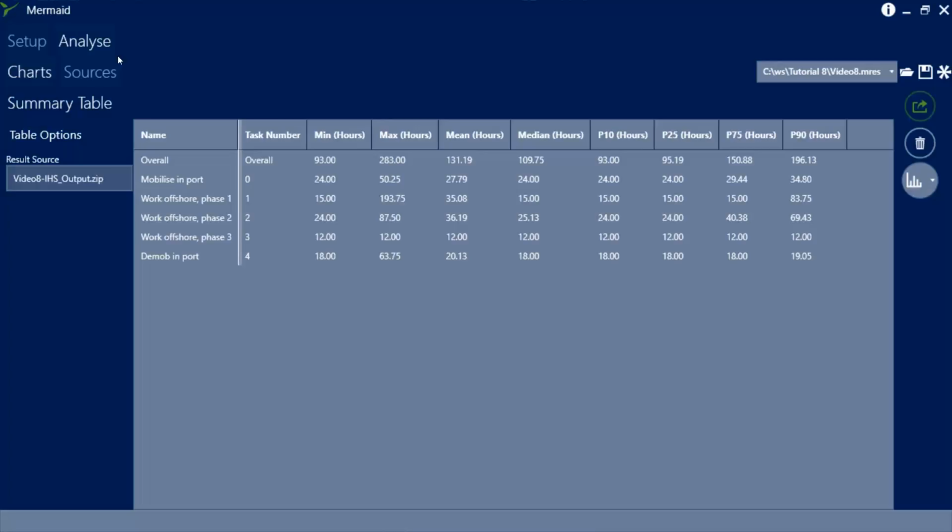During this tutorial we've seen two key concepts which are quite important for modelling offshore operations in Mermaid. The concept of group suspendability, whereby we force vessels to remain on location or allow them to leave in between tasks within a group, and also the concept of inheritance, which allows us to quickly and easily set up multiple tasks and groups with shared properties and shared parameters.